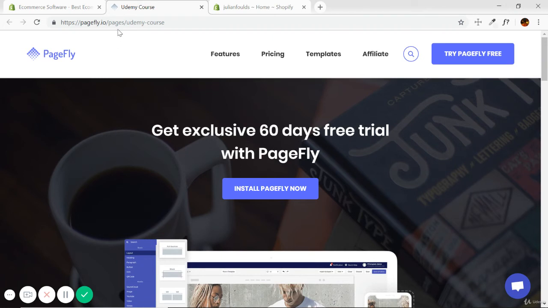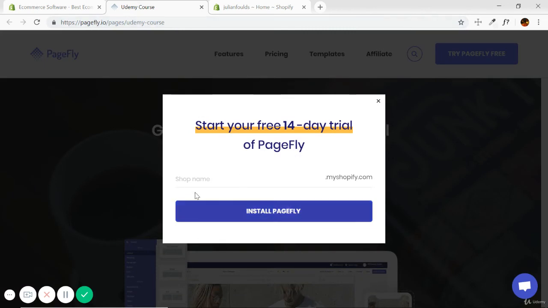Okay, so when you get to this page, you can click on the button here. You'll put in your Shopify store name that you chose when you clicked on the button on shopify.com, and then you'll install it and just follow the process from there.